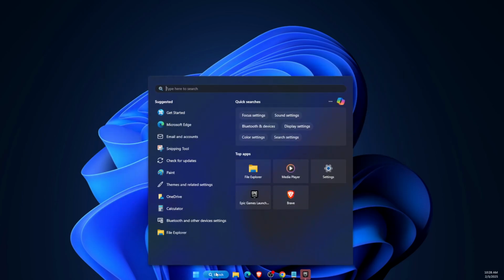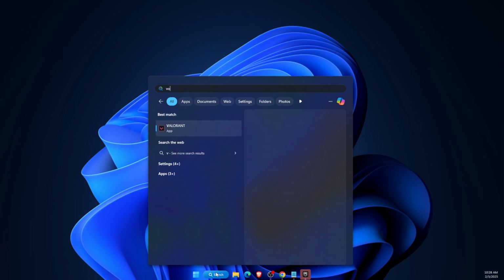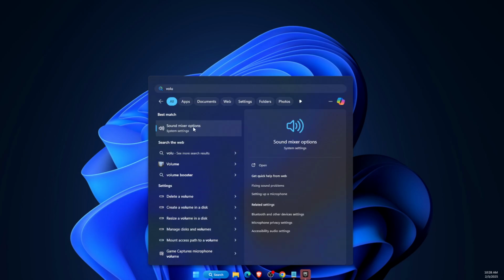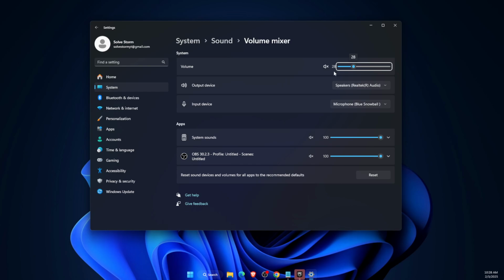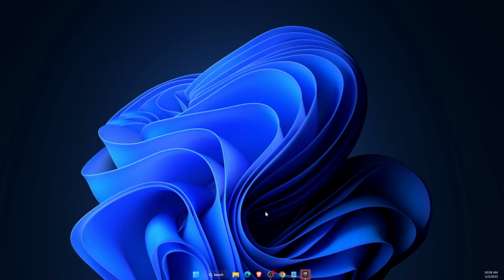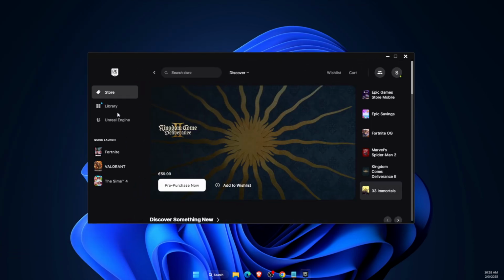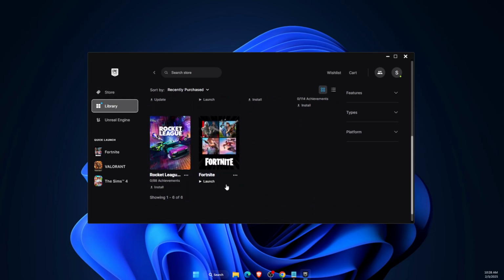Now you want to open up your volume mixer, sound mixer options. And right there, you want to, of course, choose your output device and input device. So just make sure to check these two, and also check that the volume is still there. Now you want to just relaunch your Fortnite game, and once you relaunch it, your problem should be fixed.